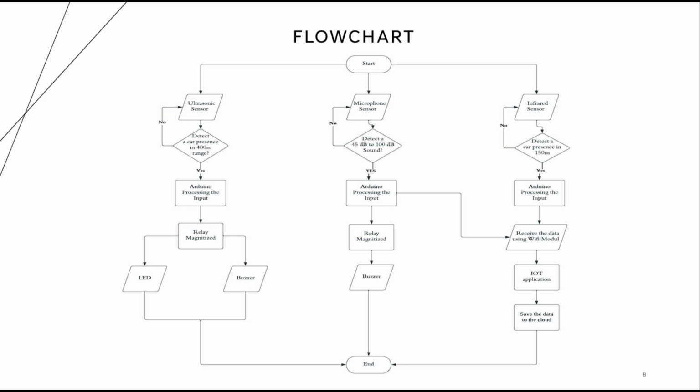So we see the middle one, the microphone sensor. If the microphone sensor detects a 45 dB to 100 dB sound, and if yes, the Arduino processes the input. Then there are two ways. First, the relay magnetizes and the buzzer will trigger. And the second one, as you can see from the Arduino processing the input, goes to receive the data using the Wi-Fi module. Then there is the IoT application, which moves the data from the Arduino, from the microphone sensor, to save the data to the cloud, and then it ends.